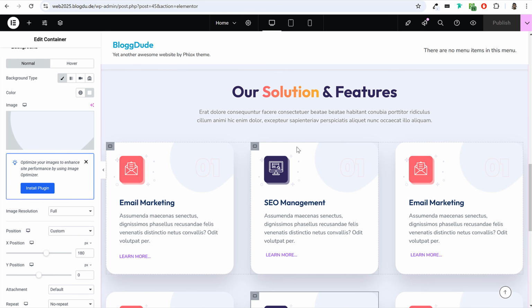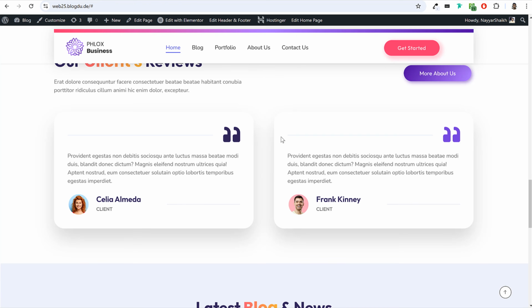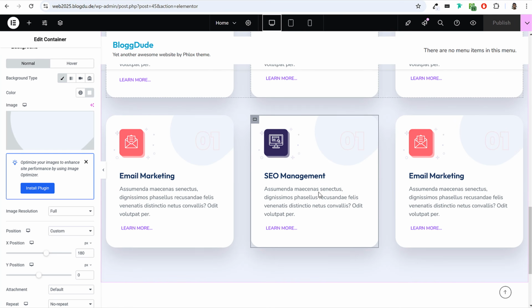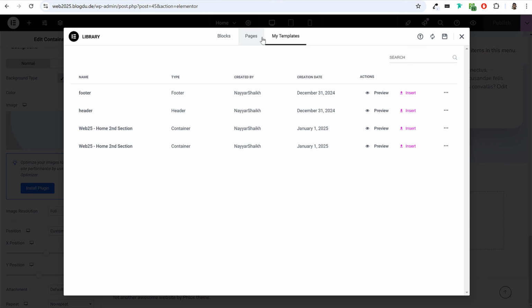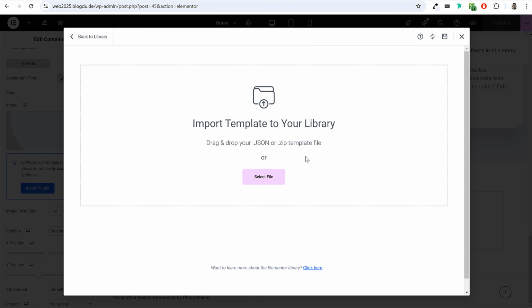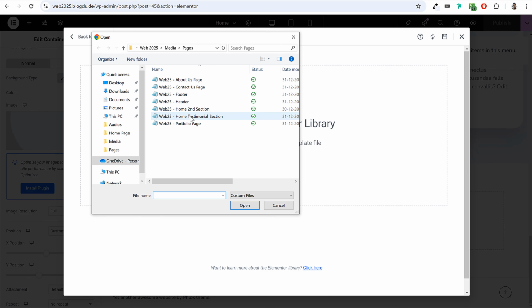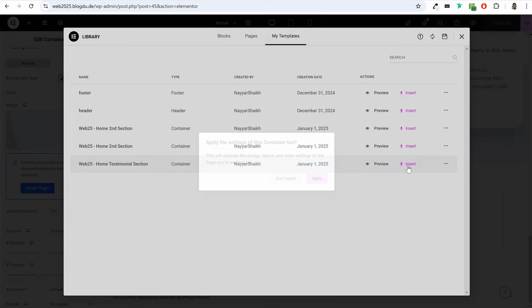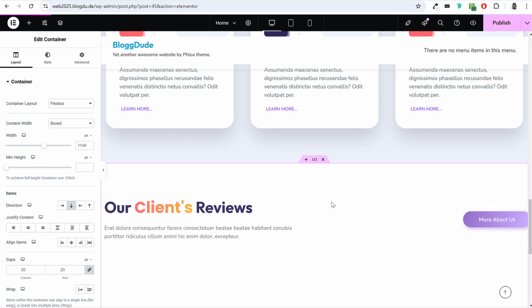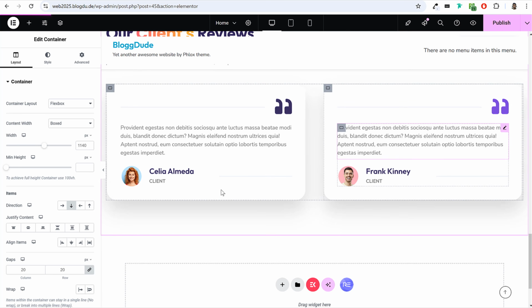Come back over here. First, let's import this section. So we'll again come back over here, click on this add template, and now click on this import icon again, select template, and this time select this one, Web 25 Home Testimonial section. Open this. And once it is imported, click on this insert, click on apply. And now as you can see with animation and all, this is imported.